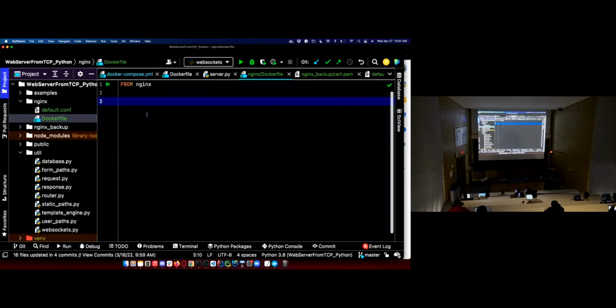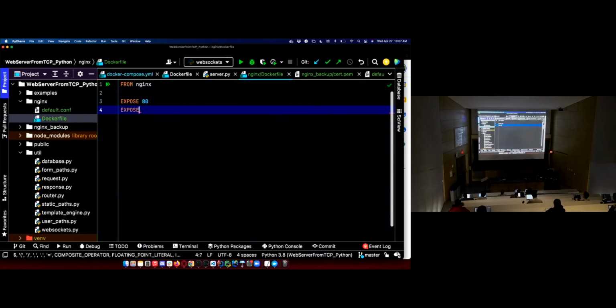So if I just do FROM nginx, we're going to eventually want to expose ports 80, capital letters, EXPOSE 80, EXPOSE 443. Those are the two ports we're going to use.